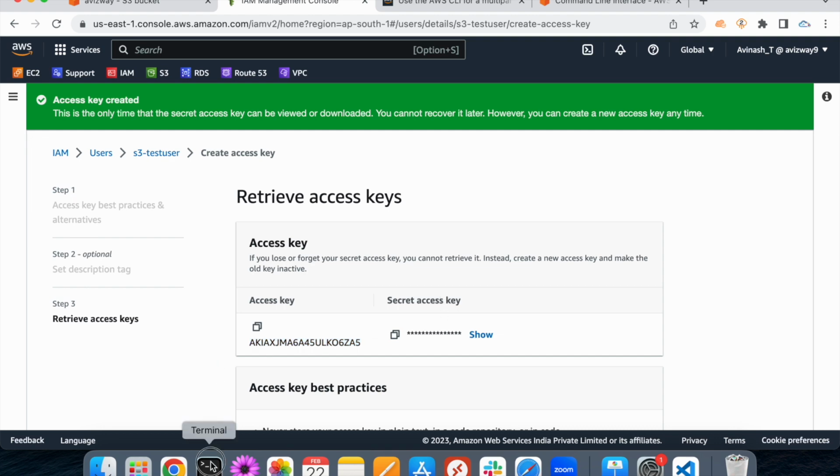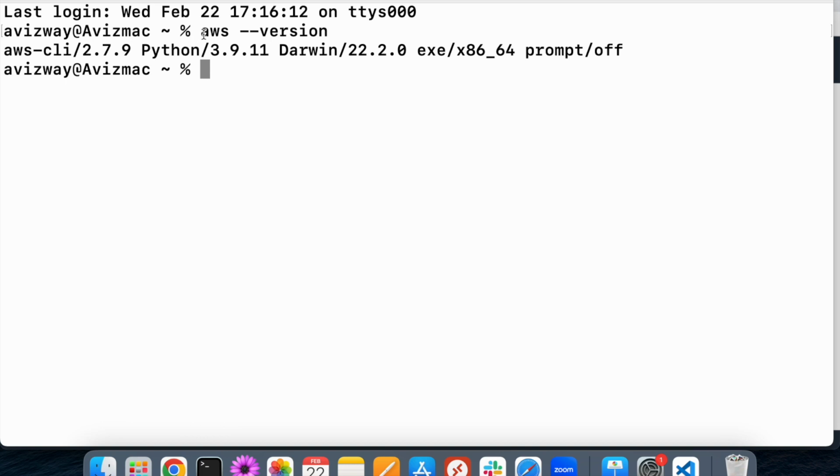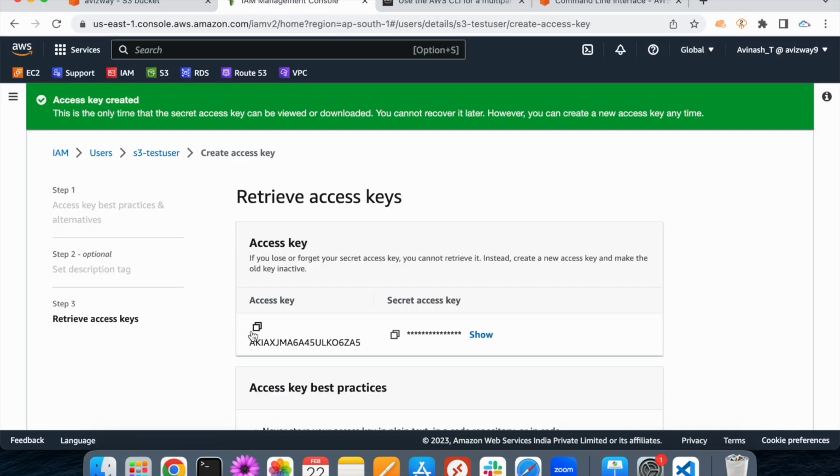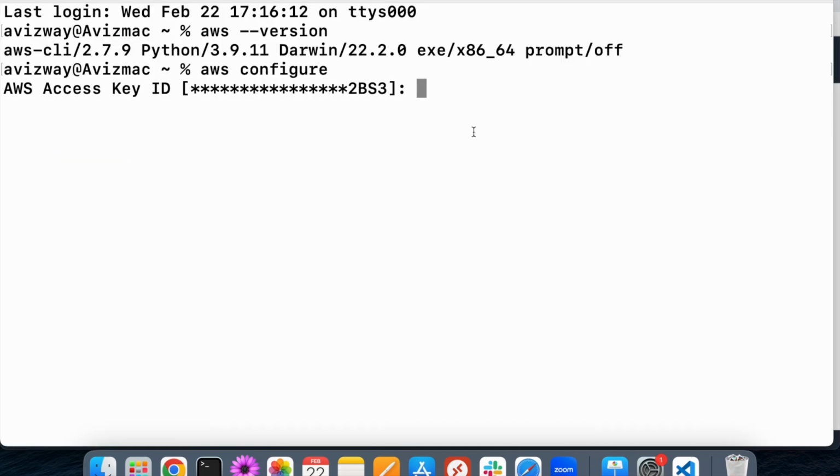Now, once your system is displaying this, whenever you execute this aws --version, if your system is displaying this installed CLI version, then you are good to configure this access key ID and secret access key. Just give the command aws configure, then click on enter. As I told you, it's asking me to enter the access key ID. Let's grab that access key ID and paste it here.